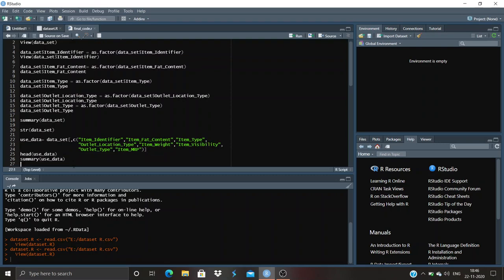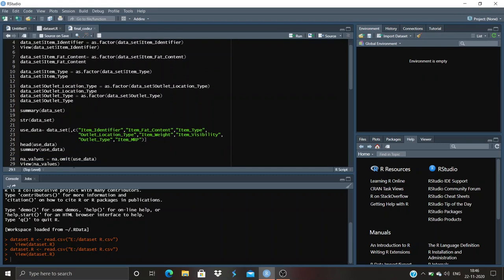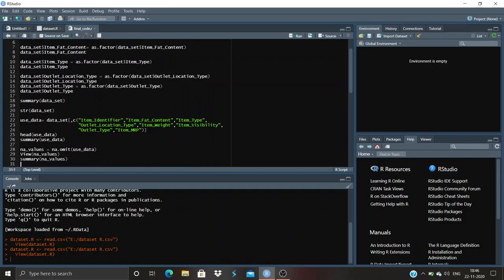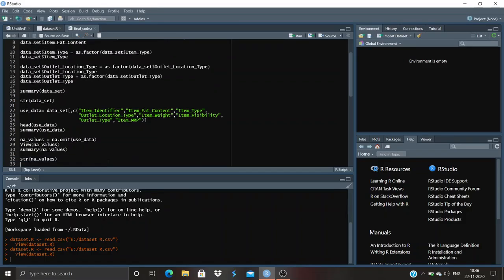Then we will move to the next part. na underscore values is equal to na.omit of use data. Here na.omit is used to remove NA values with the row, means it omits the NA values along with the row. We will move to our next part.